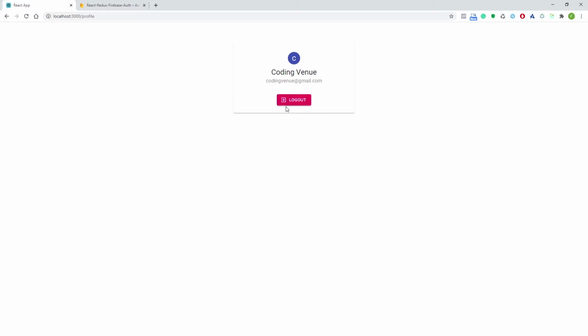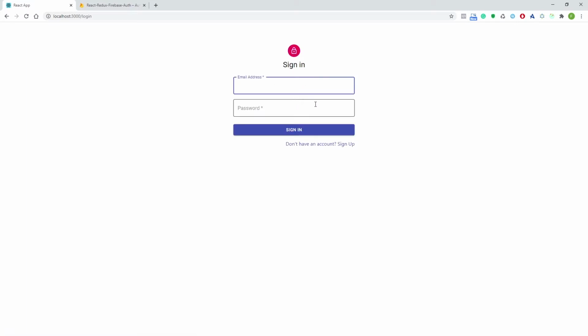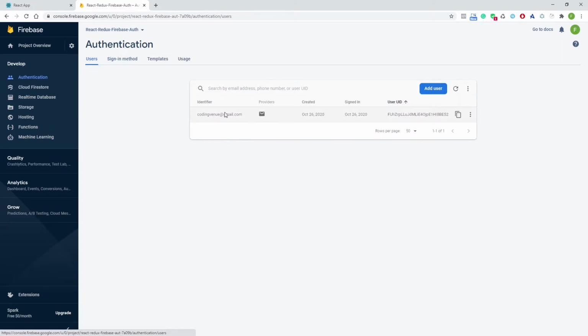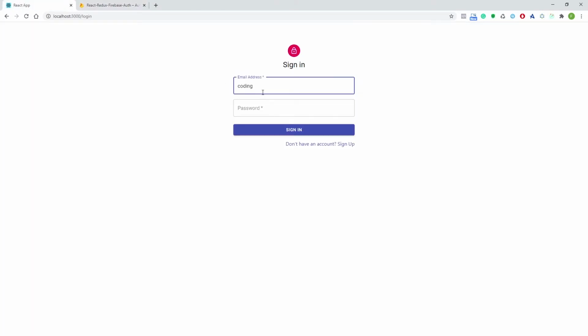And basically we can also log out from here, and we can try to log in again. Let me just show you really quick here on the users. We have this new user. Okay, I can try to log in again.